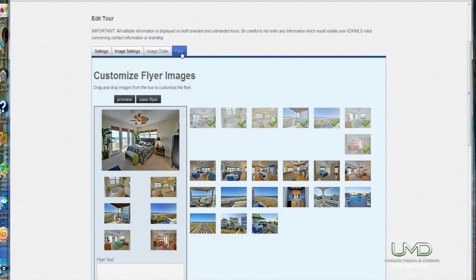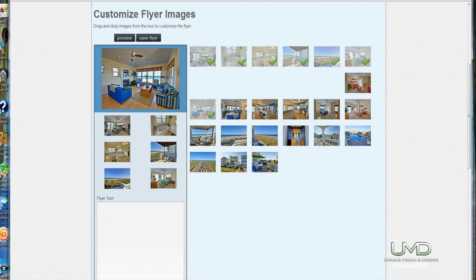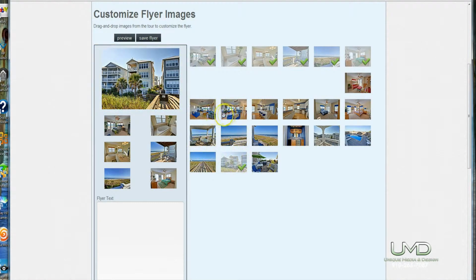The next one over is the flyer button. This is a really nice feature that we've added to the virtual tour this year. Basically, this is the pictures that are going to be used in the flyer. Let's say you would like to use some different pictures over here. You can simply drag and drop the images to the flyer, and then you can go down and add the text, whatever you'd like to put. Is a great unit.